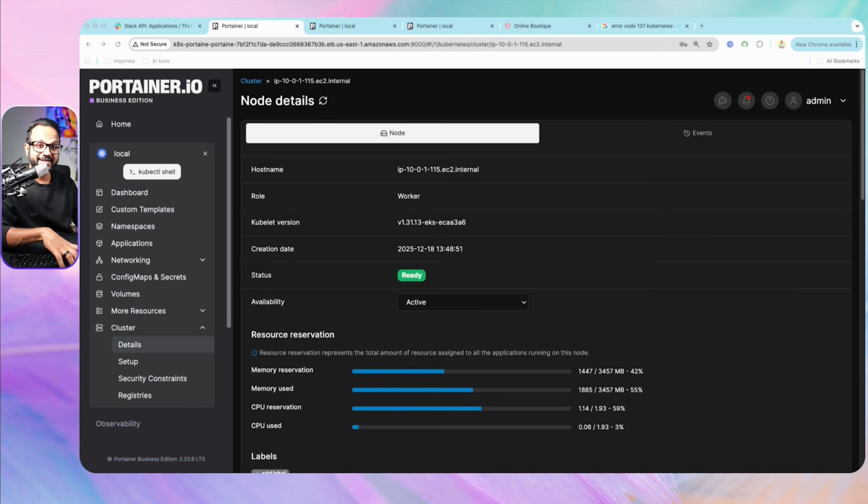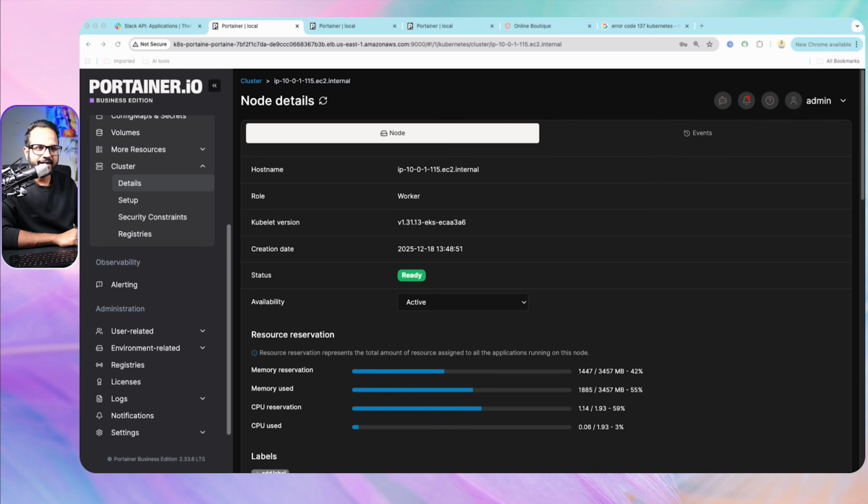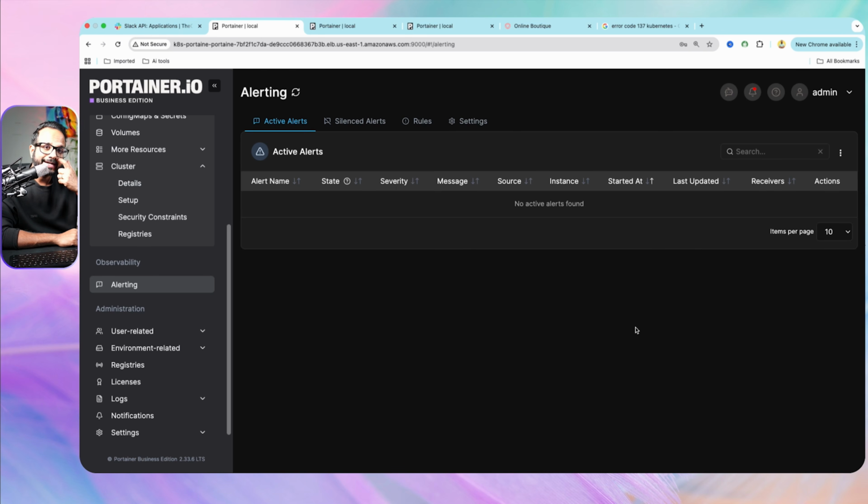Now the next step that comes after it is observability. How do we make sure that these kinds of issues don't happen again, or that we catch them before they actually create an issue? For that, let's go to this section over here which says observability and click on alerting. Now we'll be setting up some proactive alerts that will monitor the system, that will monitor the endpoints, and it will alert you in real time as soon as an issue occurs.